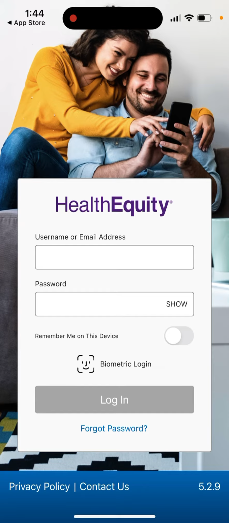This app is only for logging in, so you need to already have created your account on the web version or somewhere else. You can't create your account here in the app. So yeah, that's what it is.